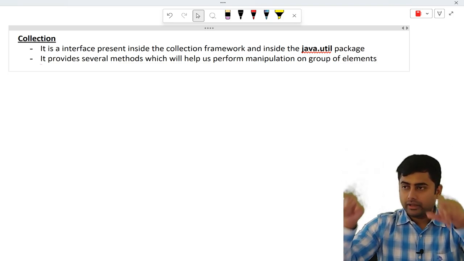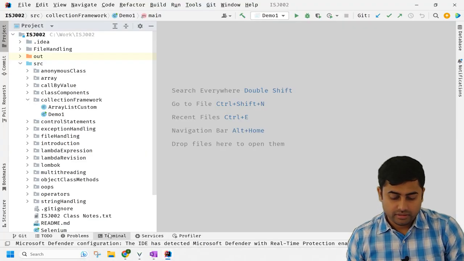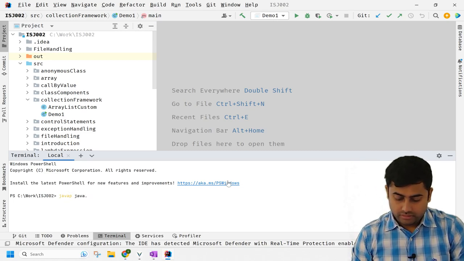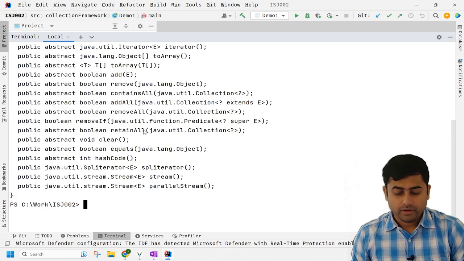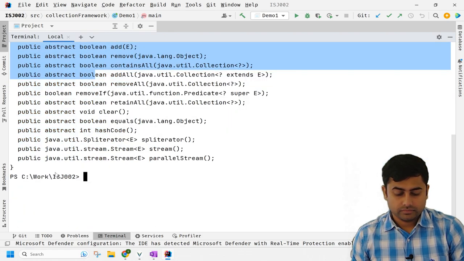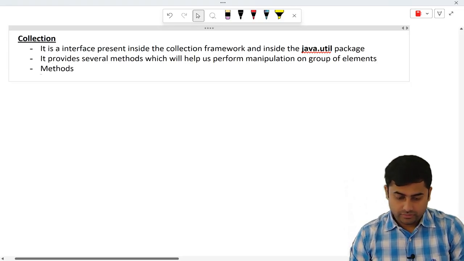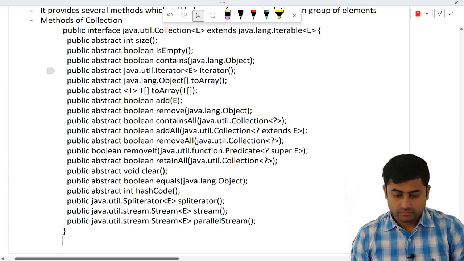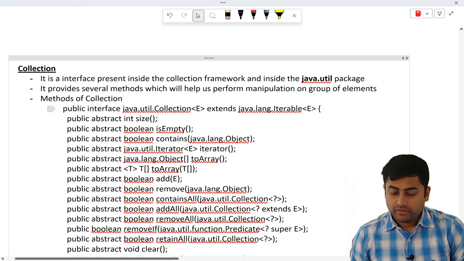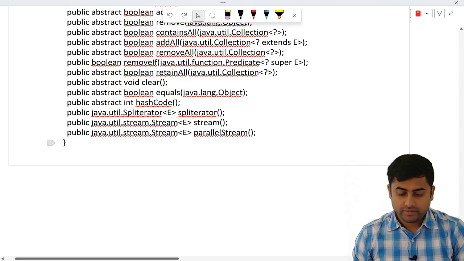Collection means, understand it as a container. What is a collection? It is nothing but a container. And what all things can we perform or do on a given container? Methods of Collection. Collection is an interface which extends Iterable and it has several methods. You see, these are the methods.